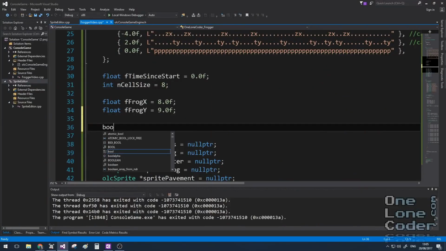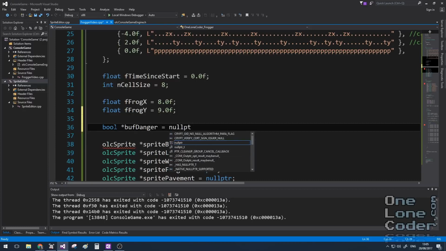Now we need to kill the frog. Our frog is going to die if he touches anything that's not considered safe. So I'm going to create a second buffer, which is the same size as the screen buffer, called buffer danger. And this will be similar to the buffer we had right at the start, which was just full stops and X's. And we'll need to construct it for each frame, because all of the things will move around.